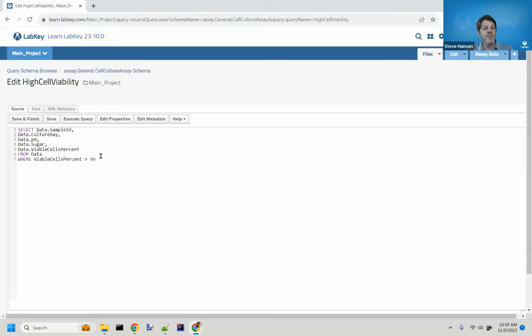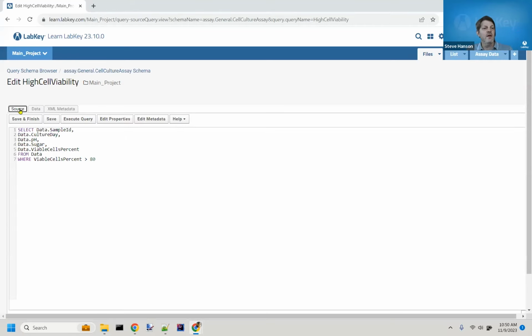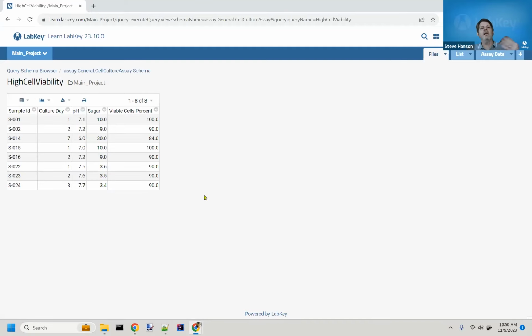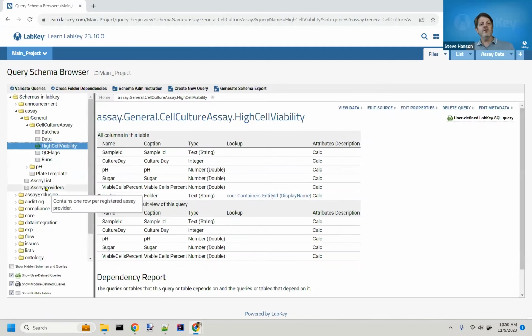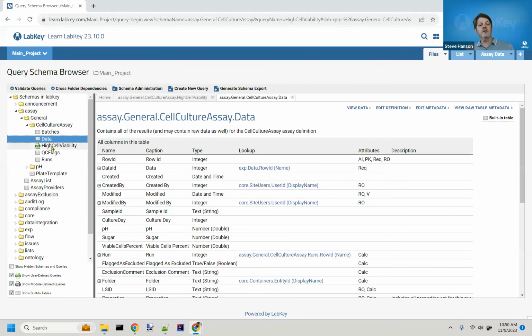Oops. Great. Let's say that's a query I like. It's meaningful to me. Let's save it. Now I'm going to save it. And now this becomes another asset that I can surface on my data. And you can surface it with the good old query browser, with the query web part. But first of all, let's go back to the query browser briefly. There you can see it's part of the query browser now. And there's a new query in town called high cell viability.